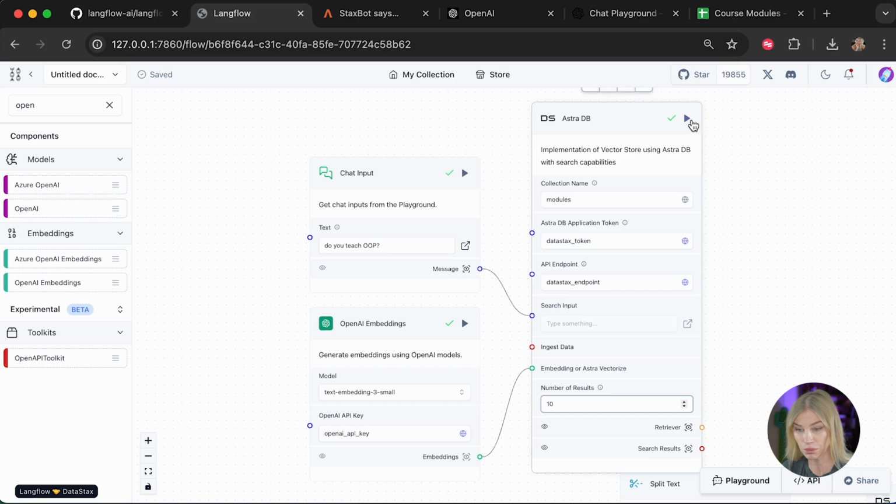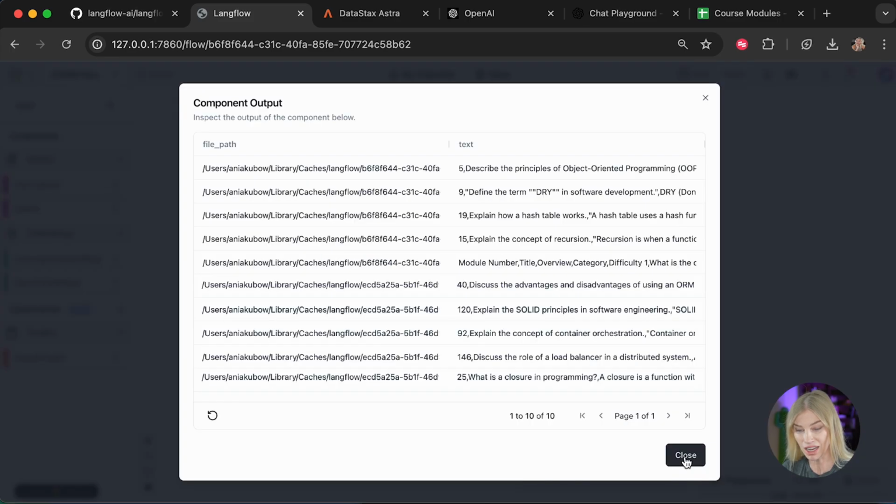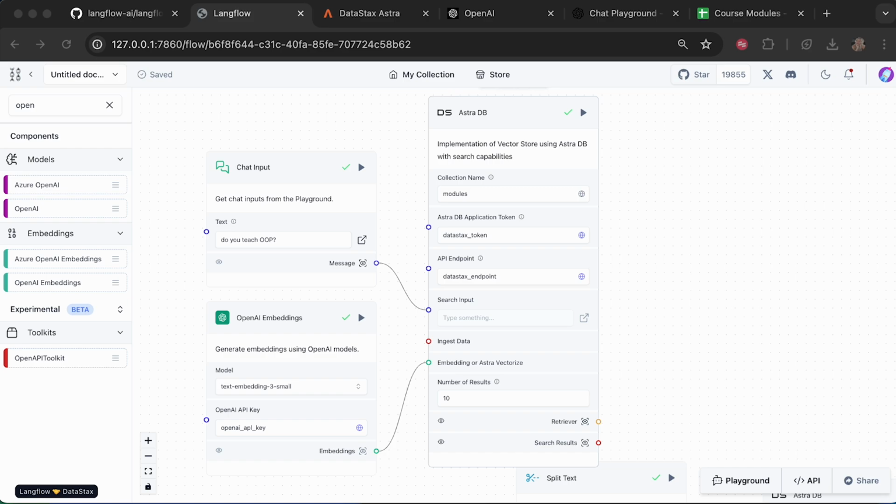And now if I run this once more, the 10 most similar items, so 10 items with the highest similarity score to this piece of text, should show up. So if I look now in the search results right here, we have 10 items. Okay, great. Now we have these 10 items, but this doesn't really answer our question of do you teach OOP, right? We have found data about it, so we can assume that the course does teach about object-oriented programming.